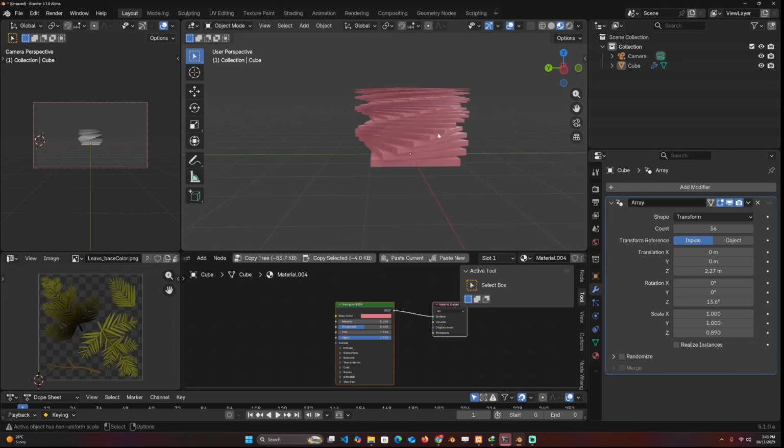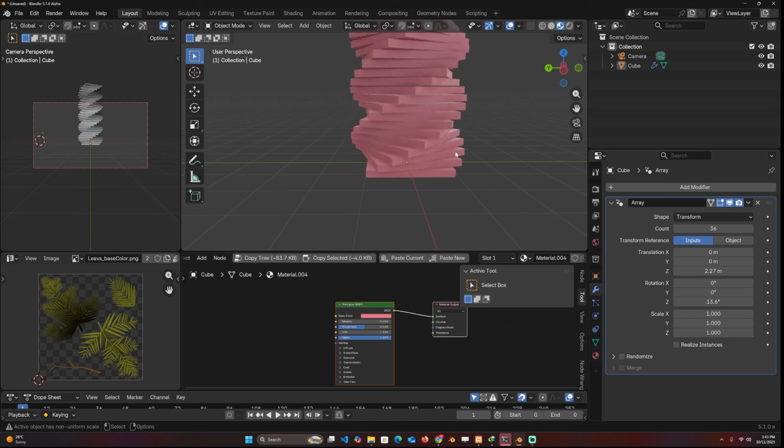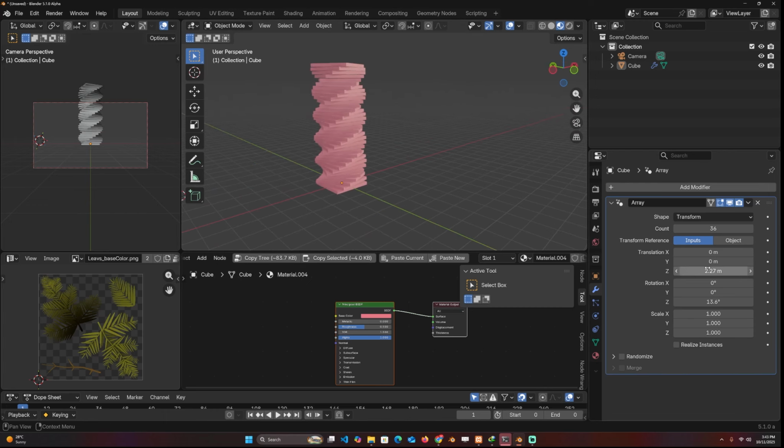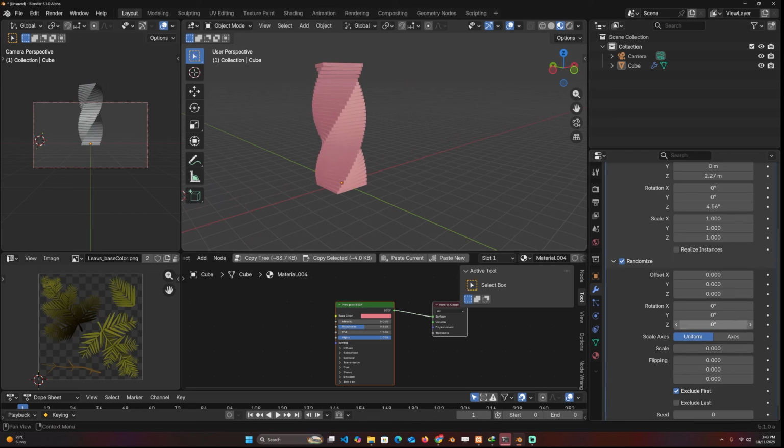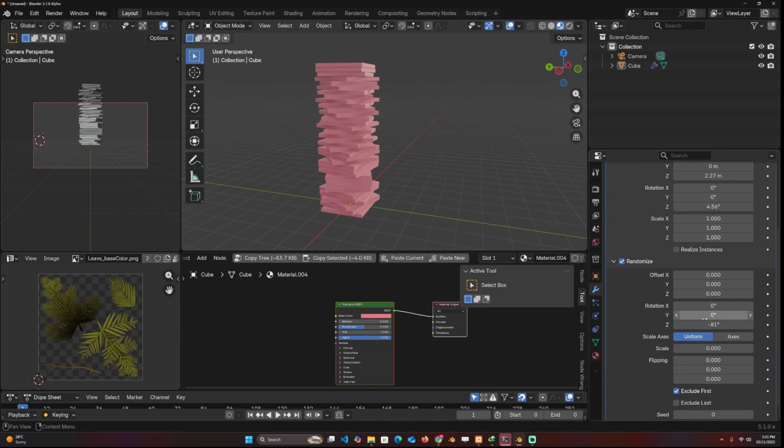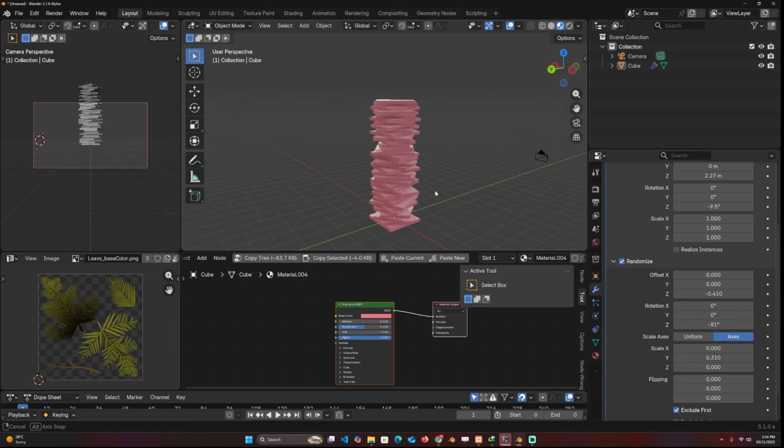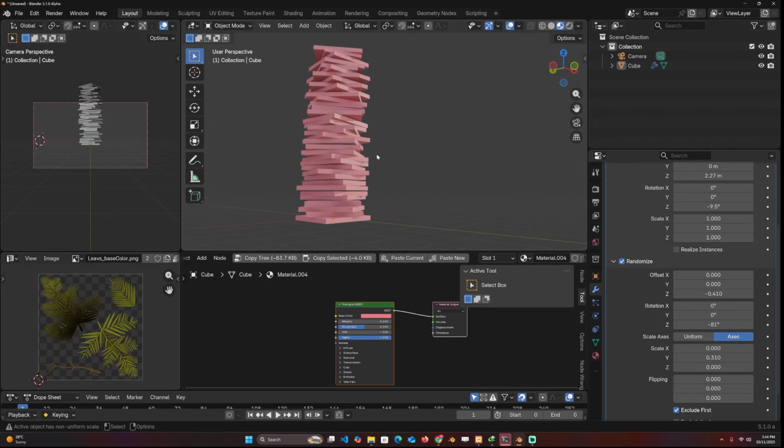But again, the issue is changing the scale. It continuously scales everything down a bit. So I'm just going to keep it to that. And the rotation can be a little bit just like that. And you can again work with the randomization. So you can see how easy stacking stuff becomes. Yeah, anyway, that's the new array modifier for you.